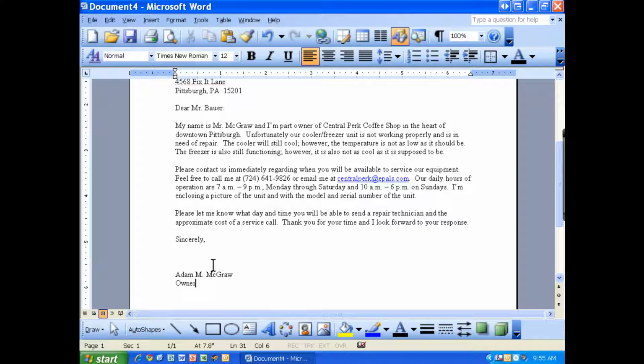And this blank space here is left in for your signature. So if you would print this out, you would sign it, preferably in blue ink, but also black ink, definitely not pencil. And then we can actually mail this letter out.